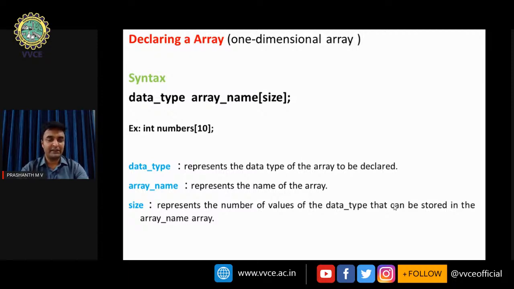So here I have given an example: int numbers, and within the square brackets I gave 10. What does int indicate? Int indicates the data type. That means this array will represent integers. Then numbers is nothing but the array name. Then what is the size of the array? The size I want for this array is 10. That means I can store 10 elements in that particular array.